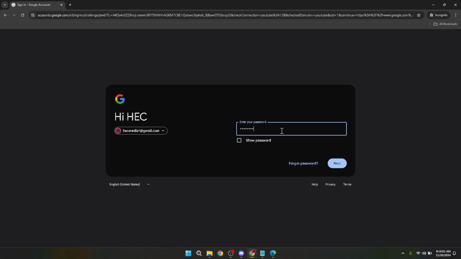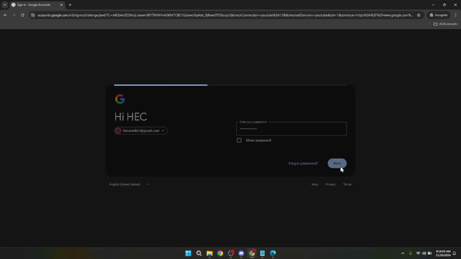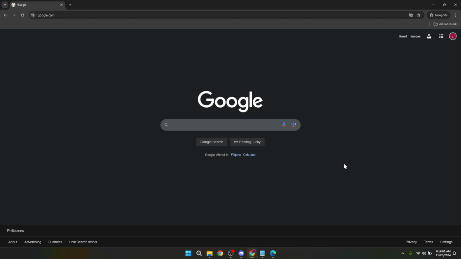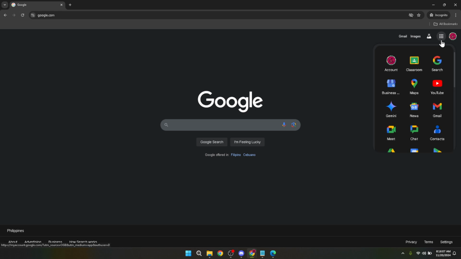Once signed in, your next step is to access Google Classroom directly. But how do you find it among the myriad of services Google offers? Simple. Look for the Google Apps menu, you guessed it, located at the top right of the screen. It's symbolized by a grid of 9 dots. Click on it and a drop-down menu will appear showcasing various Google services. From there, click on Google Classroom to enter the platform.